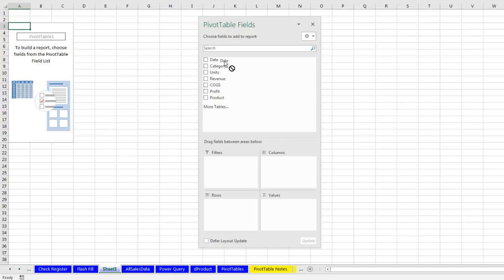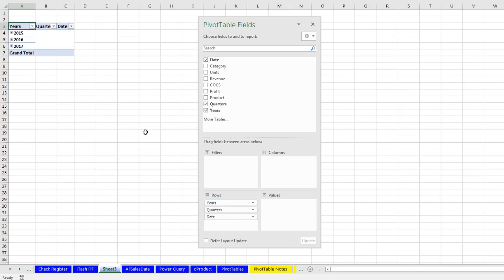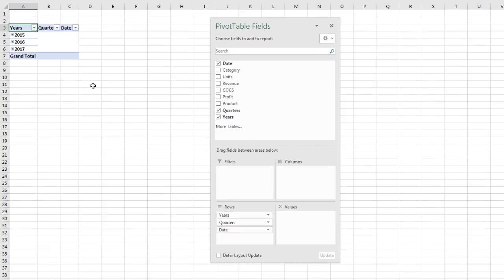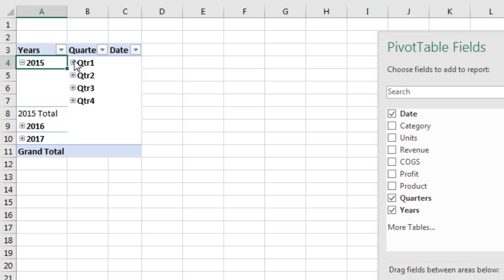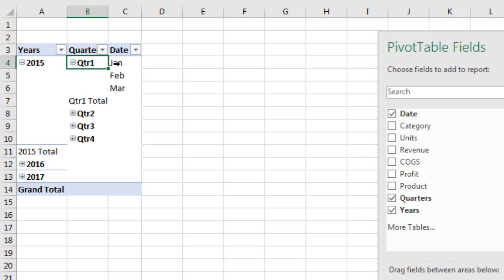Now, I'm going to grab this field. Notice the no symbol, not allowed to drag there. But down in the filter, columns, and rows, we're allowed to drag them. If we're doing dates, we want to drag it down to rows. I'm going to let go. And look at that. It automatically grouped by years, quarters, and date. Up here, we can click our Expand button. There's the quarter. Click Expand. There's the month. Now, in earlier versions, we had to do this.